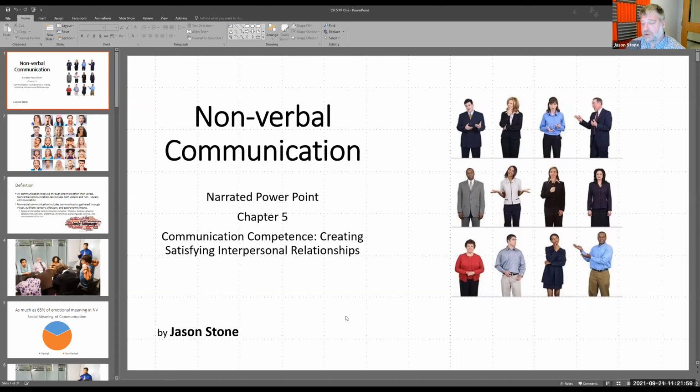If you're going into counseling, if you're thinking about being an EMT, firefighter, police, any of those different professions, I think a robust knowledge of nonverbal communication is not only important, it might actually save your life. I really, really encourage you to get into nonverbal communication.